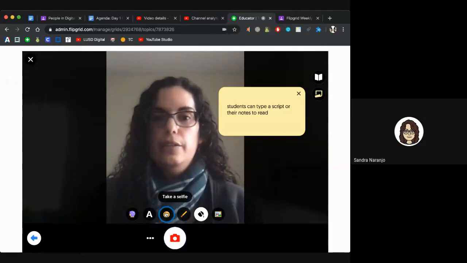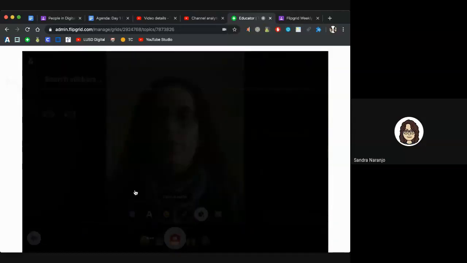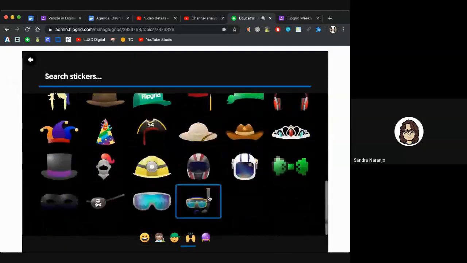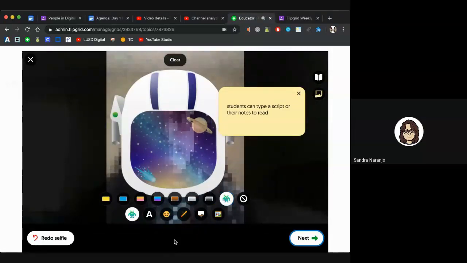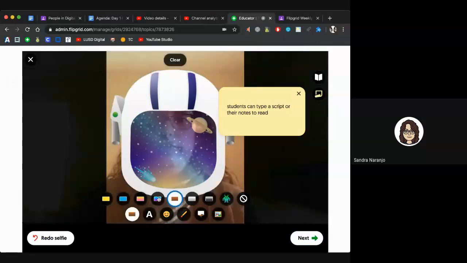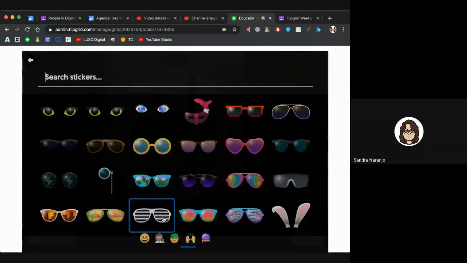So again, if they want to add accessories, it's the same options they had for the video. So maybe I'll keep myself as an astronaut, pixelate myself again. I can add a few other things if I want. Then I hit the camera button, snap the picture. So as you can see, I can continue to add filters. I can add more stickers as I want.